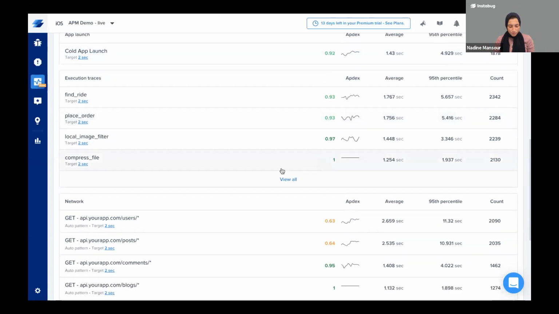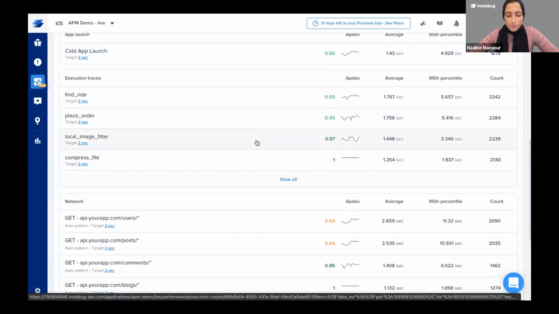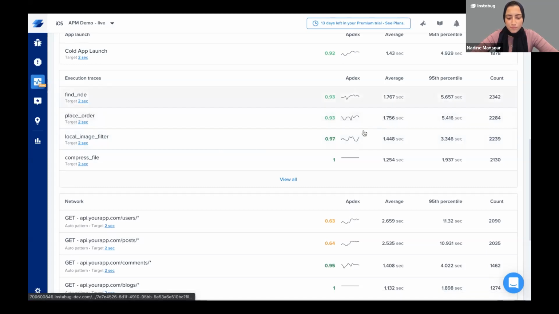Next, you can see your execution traces, and basically these are the ones that you defined. It's the same structure and the same numbers that we discussed earlier. You can set a target and you can check the exact same numbers.